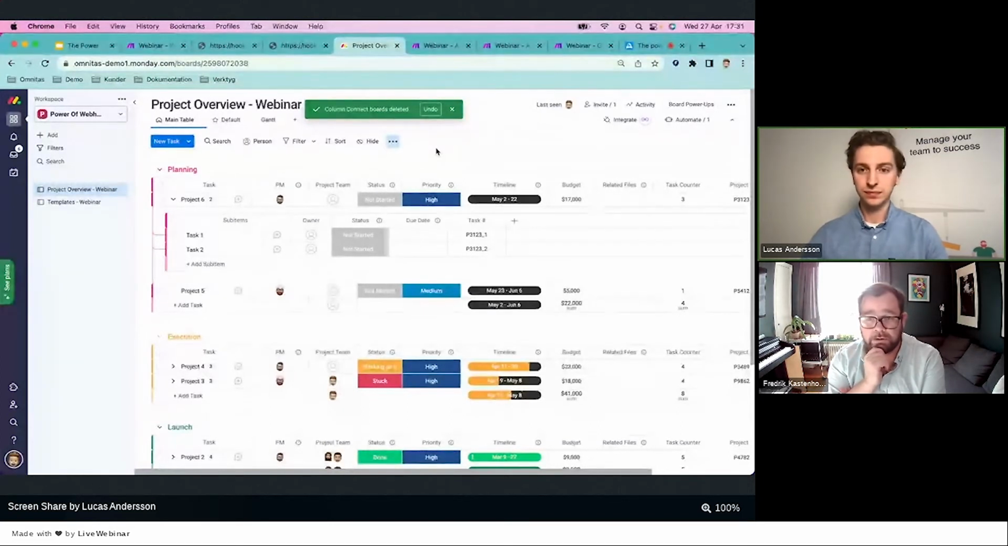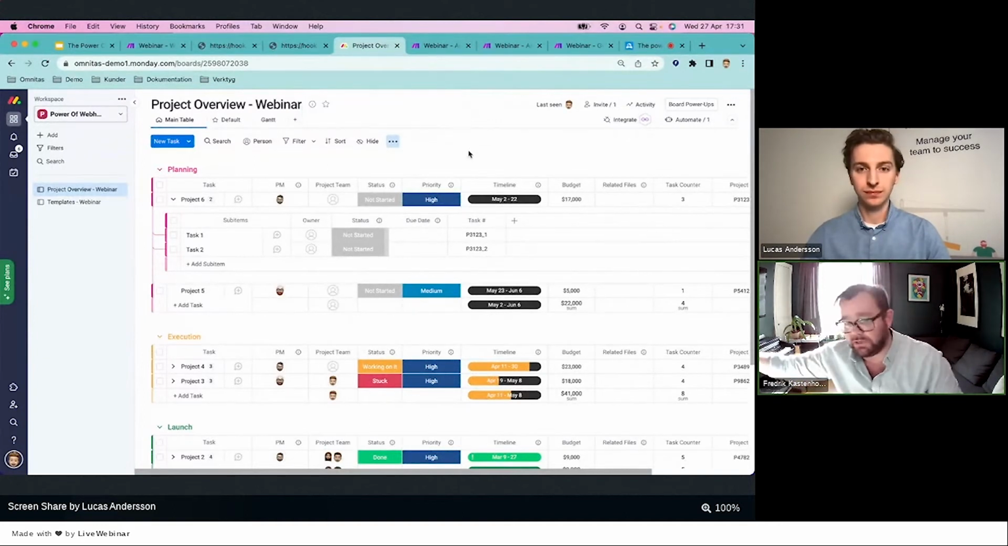Yeah, or even go further and not just have a status column mirrored between the two, but when this column is changed, also jump all the way back and change the status of that one.